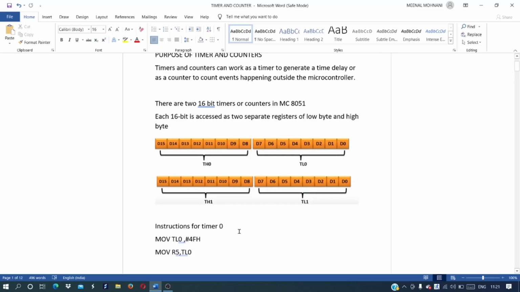Now, timer 0 and timer 1 data can be loaded as normal as we load another register. This instruction MOV TL0, #4FH shows that 4FH data can be moved into the TL0 register. Similarly, the data of the TL0 register can be moved into the R5 register.